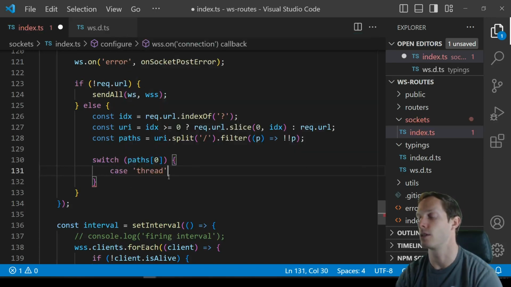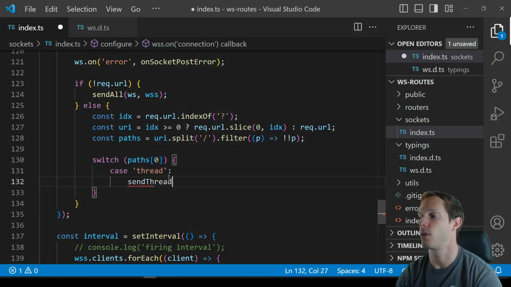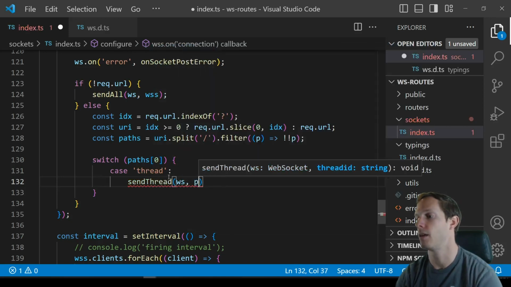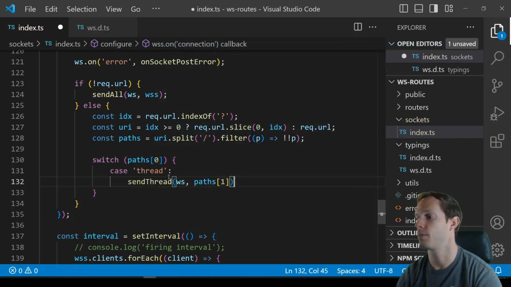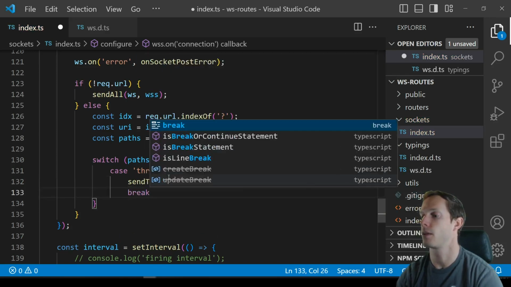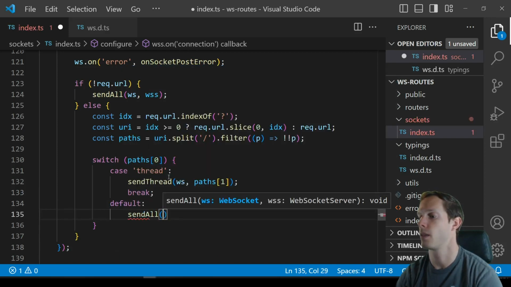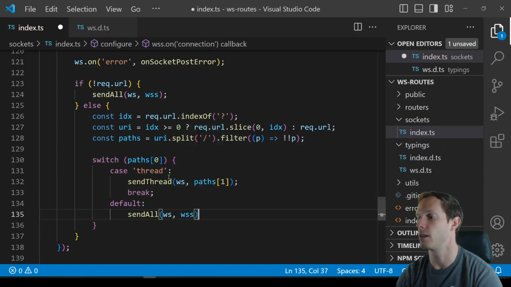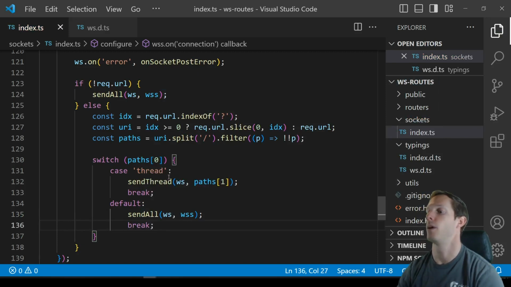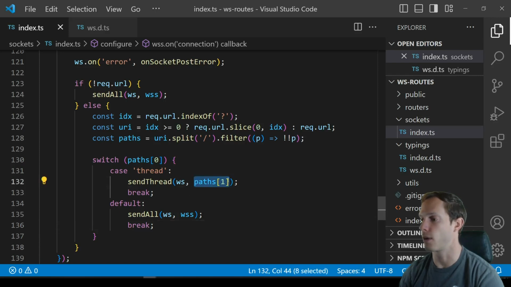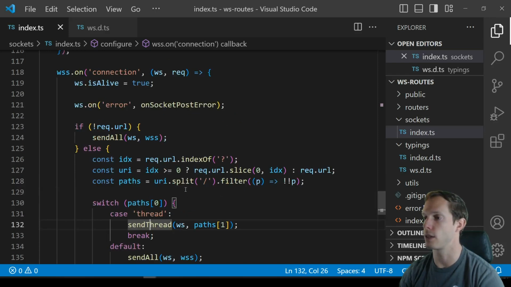So in our case, we're going to say case thread, send thread, and we're going to pass in WS and paths 1. All right, break. Otherwise, we want to do the default case, which is send all, and we're going to pass in WS and WSS, break. All right, so that should basically handle all of the cases we need. This is checking to make sure if thread ID exists. So that's going to be covered, and everything should be good on our server. So we basically have everything set here.